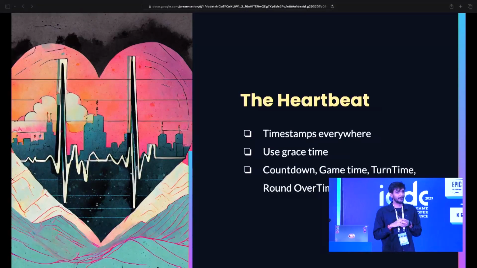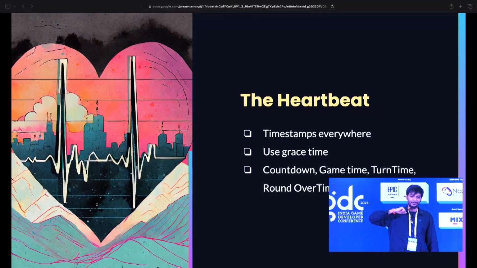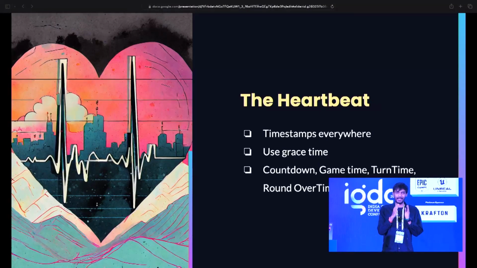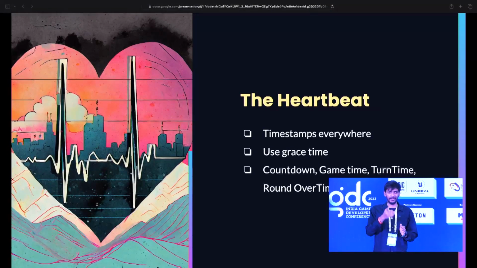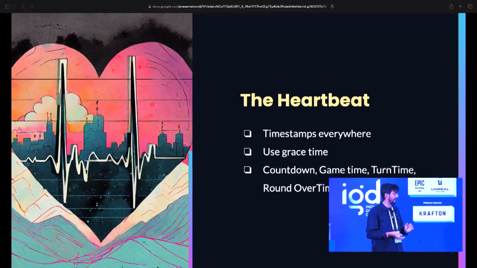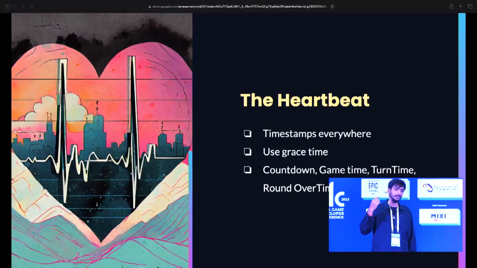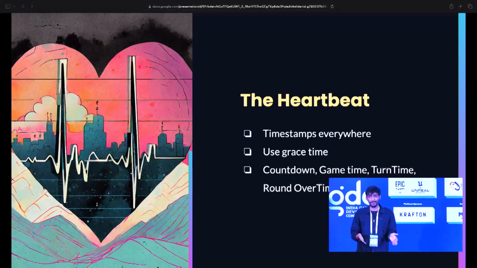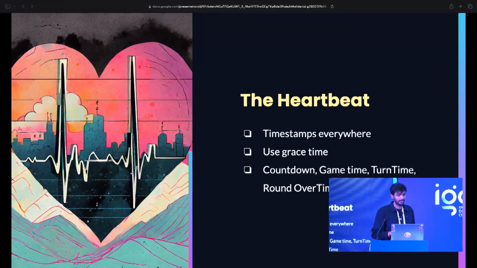So we've all heard of Unix timestamps. That's like the number of seconds that have passed from the 1st of January 1970, I guess. But that is actually quite helpful, because it's quite robust in a way that you get an accurate representation of time, right, down to the millisecond. So timestamps should be used everywhere for all sorts of your timing needs. When you say game start, you can be like, hey, game started at this Unix timestamp.